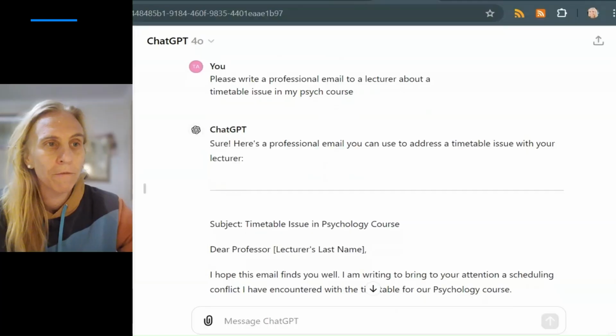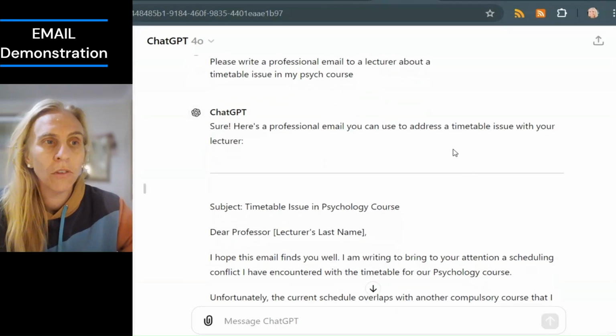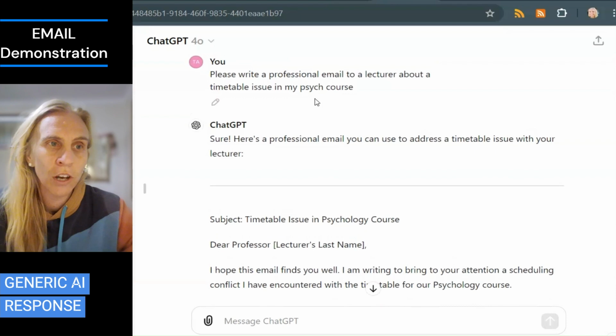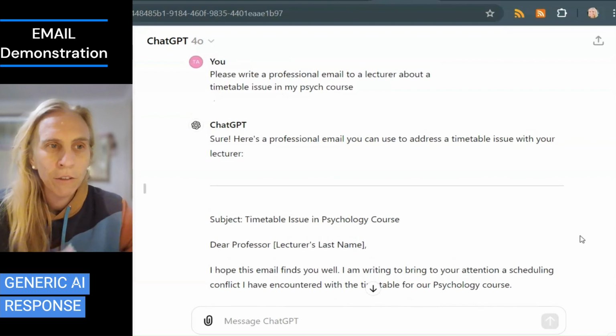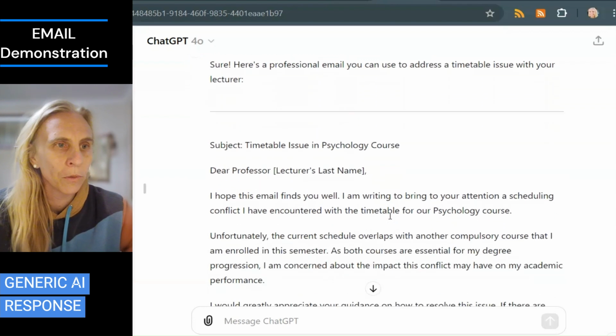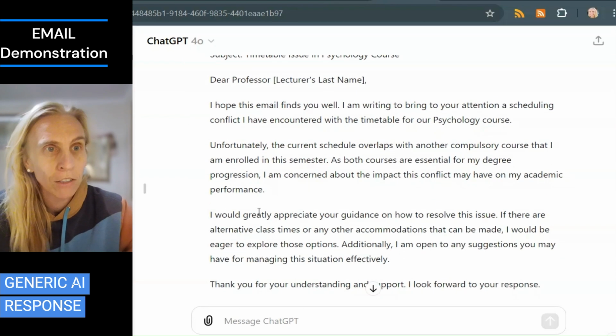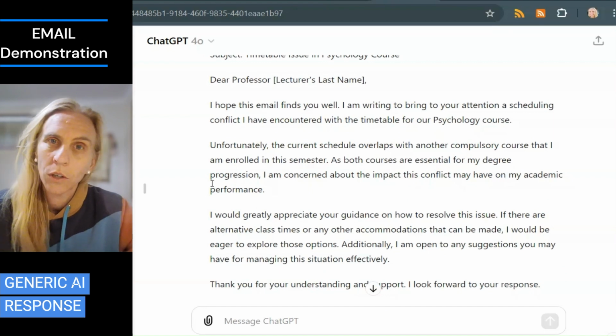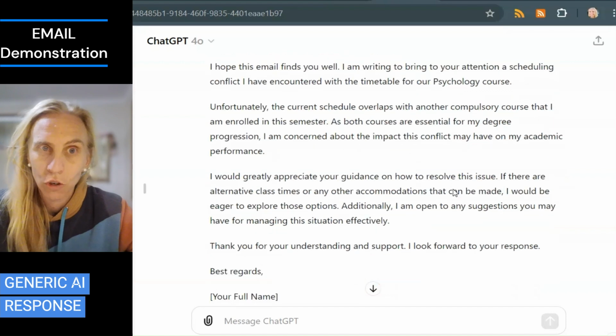And in case you're wondering how much difference the hack actually makes to the written content, I also have demonstrated generic AI responses for each, so you can see exactly how much difference Tailor-Your-Voice actually makes. So my first request here is to please write a professional email to a lecturer about a timetable issue in my psych course. And to save time, I'll only read out the first paragraph. So we've got, Dear Professor, I hope this email finds you well. I'm writing to bring to your attention a scheduling conflict I've encountered with the timetable for our psychology course.